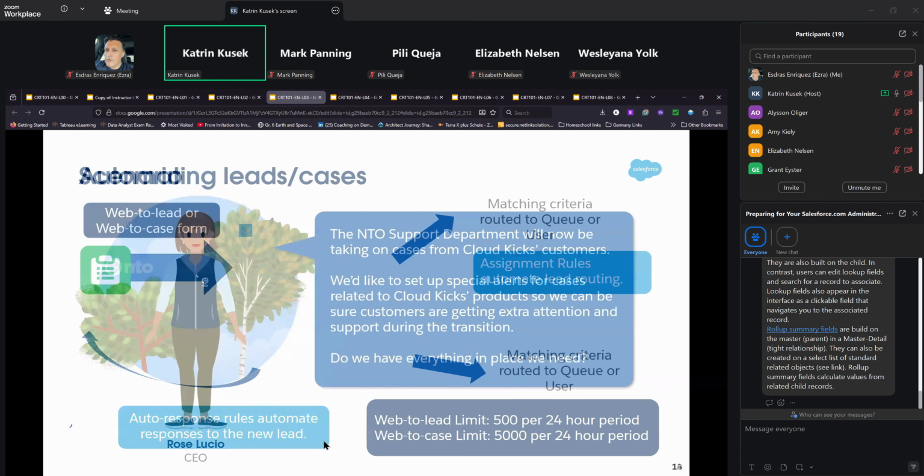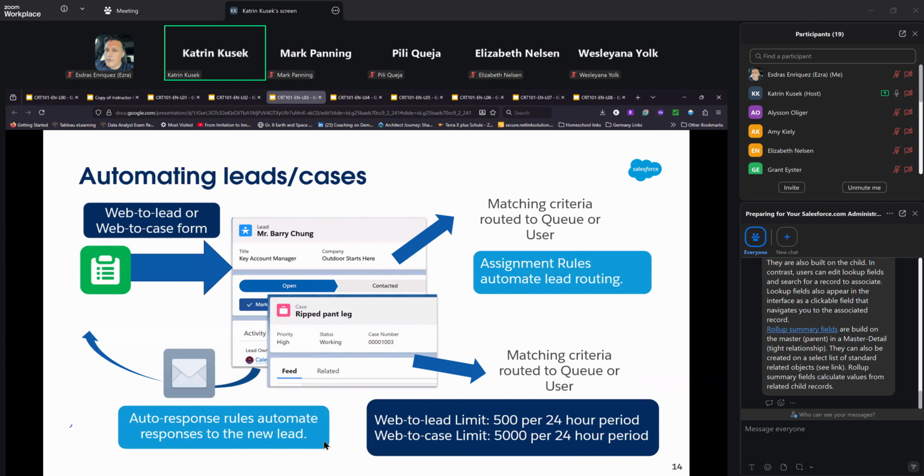Great question, and the answer, of course, is yes, we do. Let's talk about it. What you see on this slide right here is the big picture when it comes to automating leads and automating cases. Those are the only two objects that support this bigger picture. There are a lot of little features that we need to set up to make this big picture, but let's pretend everything is set up, and then let's talk about what actually happens. So once everything is set up, then you will have a Web2Lead or Web2Case form.